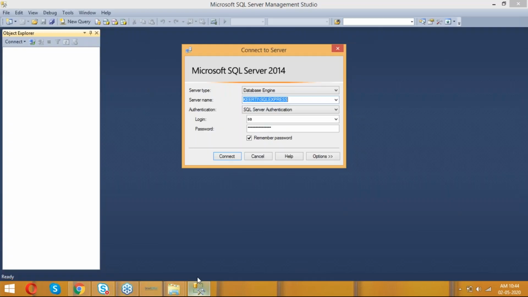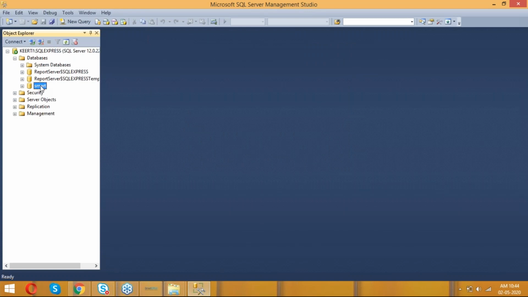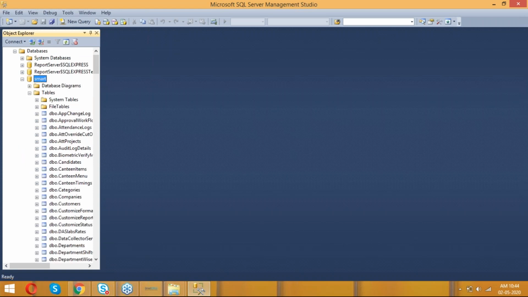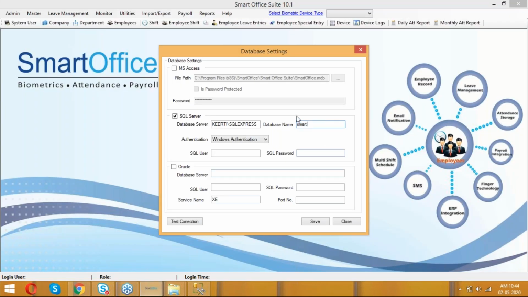DB name means database name. So this is my Smart Office database, which I have downloaded and attached over here. I told you everything about this attachment in the last web application webinar. Just copy this database name, go to Smart Office and paste it over here.